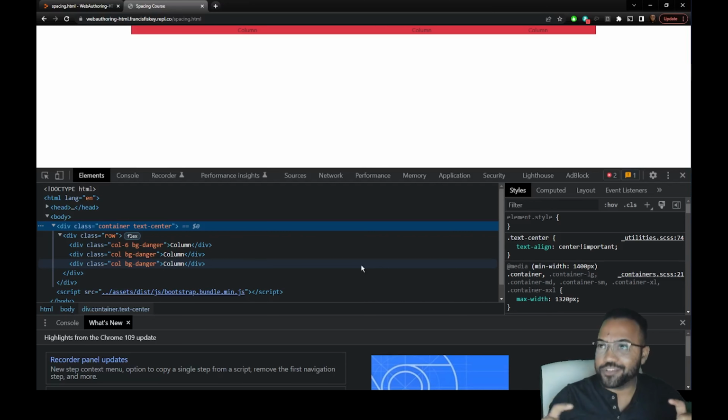Margins change the spacing outside of your element. Margins do not change the spacing within your element. Now you might be asking, what are you talking about? What spacing within the element? Well, let's look at where this text is, right?